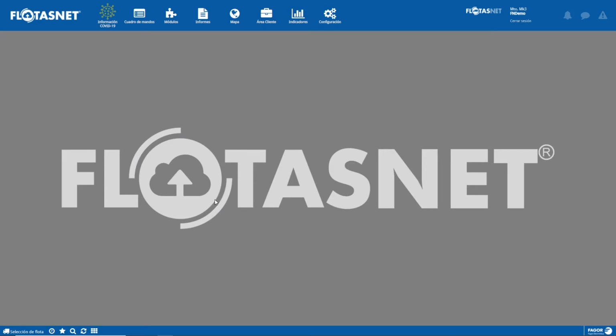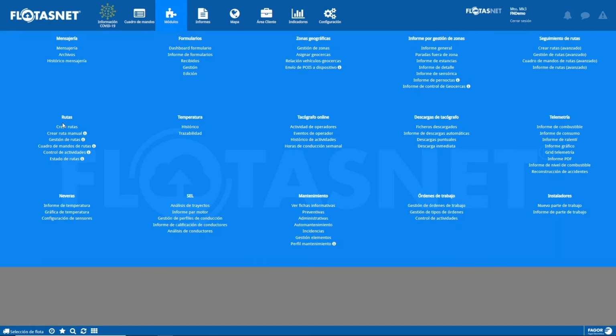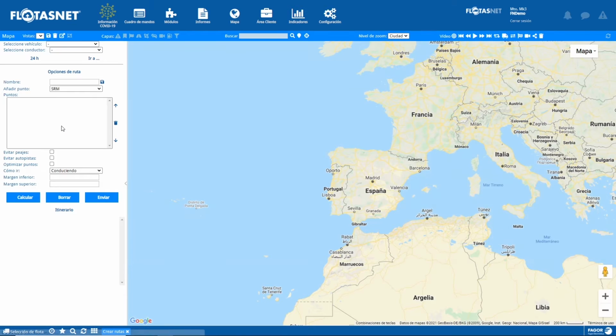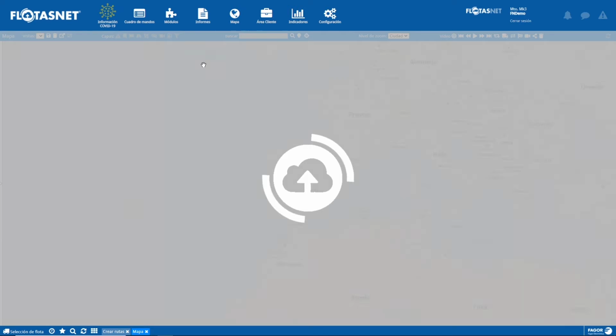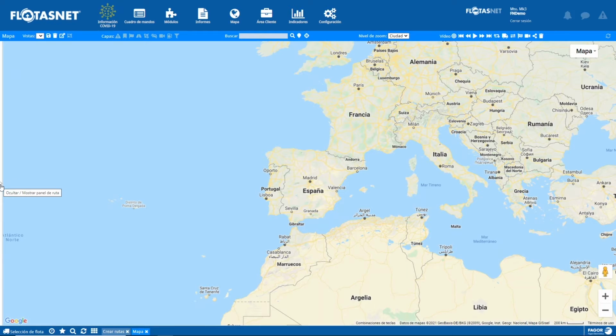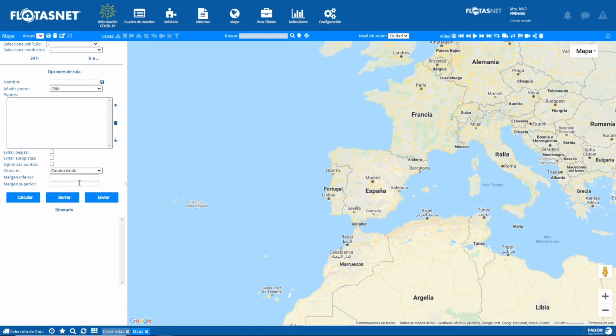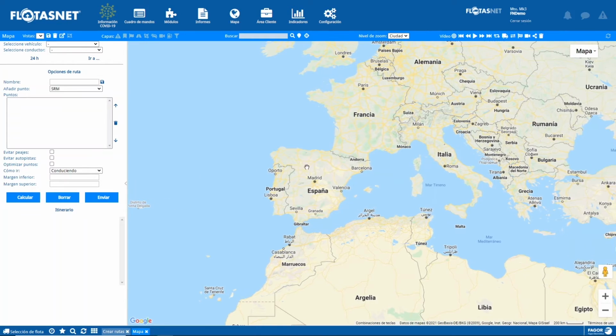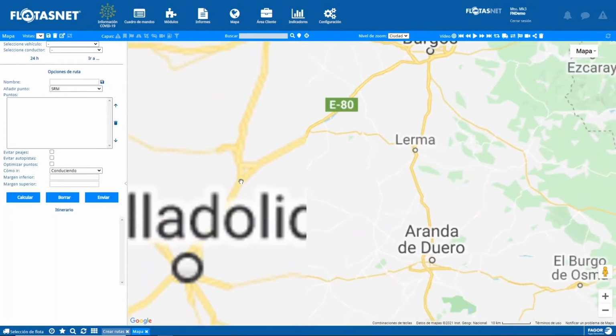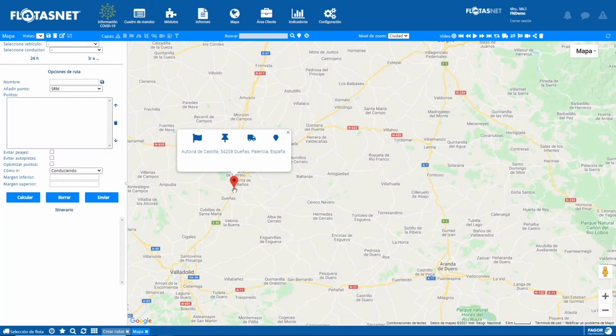The first is to go to Modules, Routes, Create a Route. And the second option is directly from the map. In the central left part of the screen, a tab appears and opens a direct option to create a route. A route is a series of points and the route between them, so the first thing we need are the points. To do this, we click the right button on the map. We click on the flag and it directly adds the point to the route.